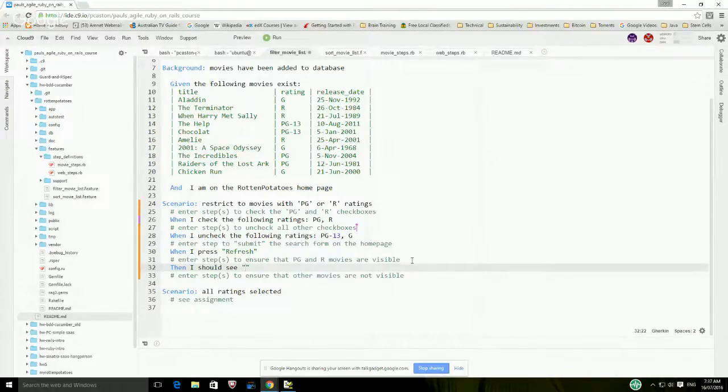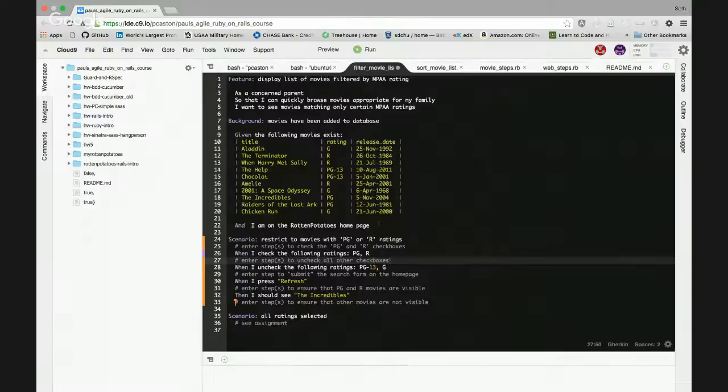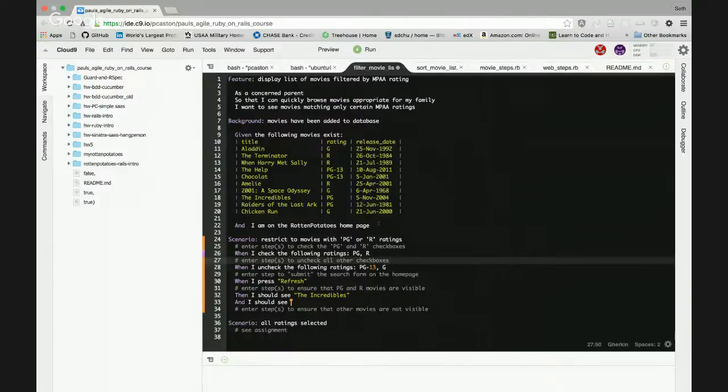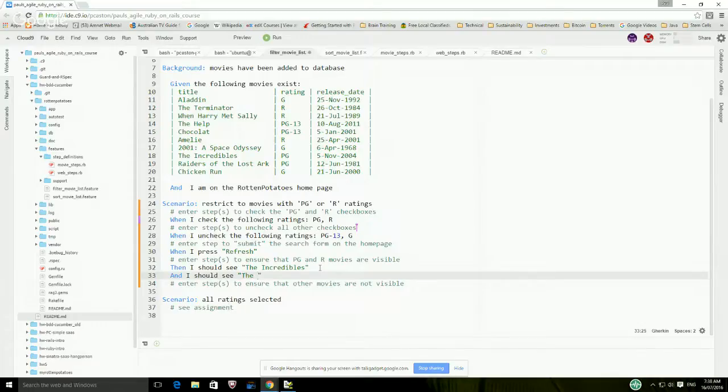Let's say a PG movie. So right. Yes. The Incredibles. And do an and. Terminator. Yeah, and it has to be capitalized. So you can't put both of those on one line? I don't think that would match the regular expression. I was just curious. That makes sense. Terminator. Okay, I'll save that.